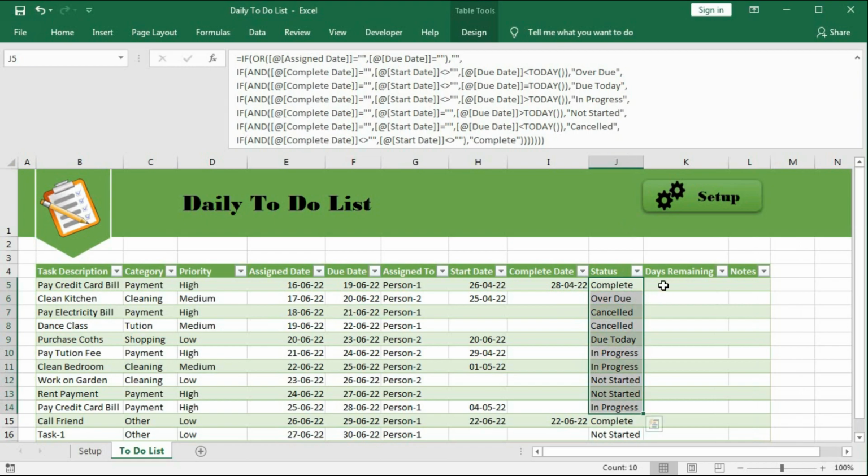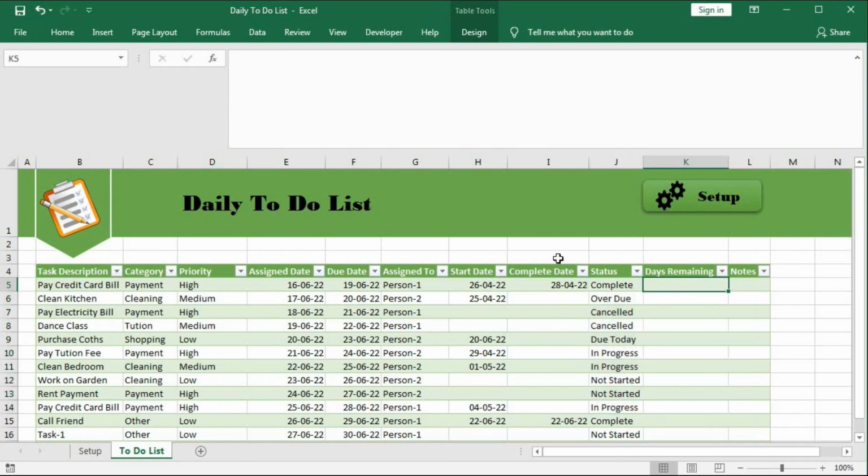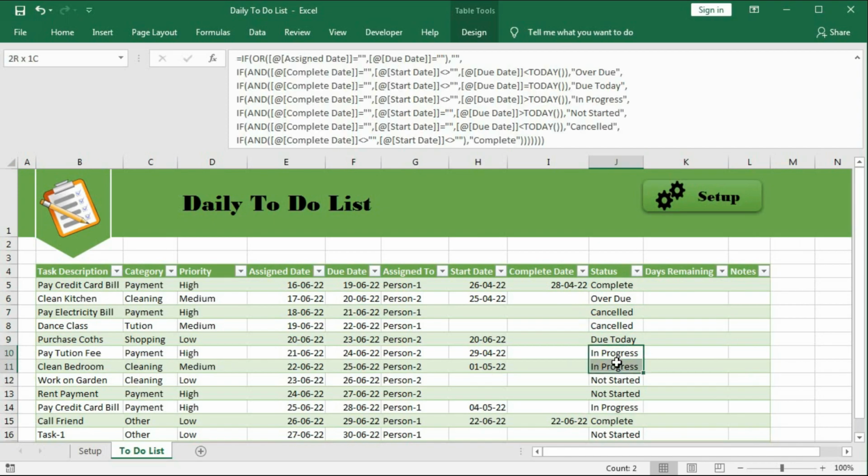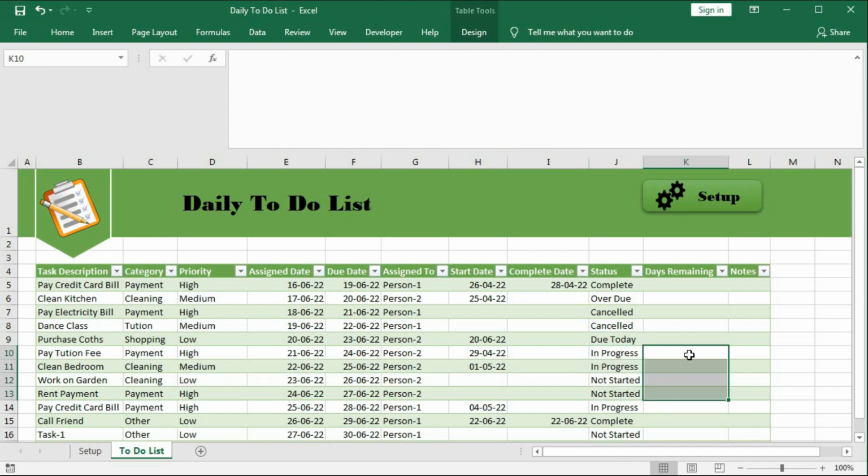Now we will calculate the remaining days. So we will calculate in this way. If it is completed, it should be blank. If it is overdue, how many overdues? That means how many overdues you have taken. If it is cancelled, then also blank. If it is due today, then also blank. If it is in progress or not started, then here we will get how many days remain to complete this task. So let's do it.